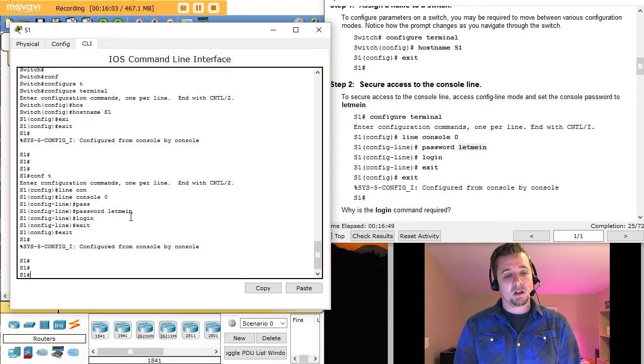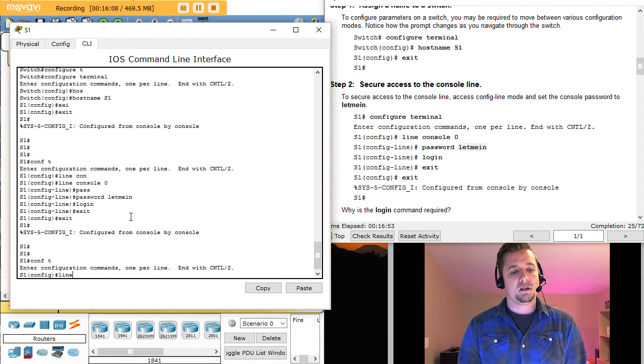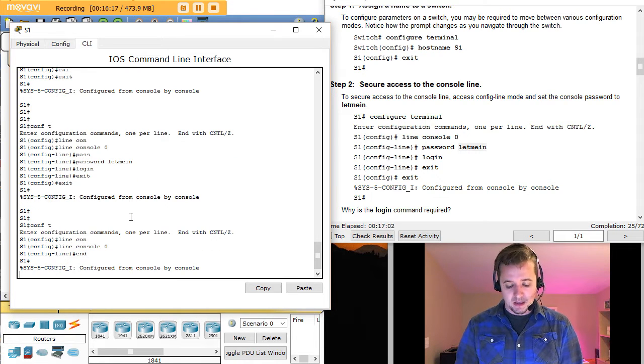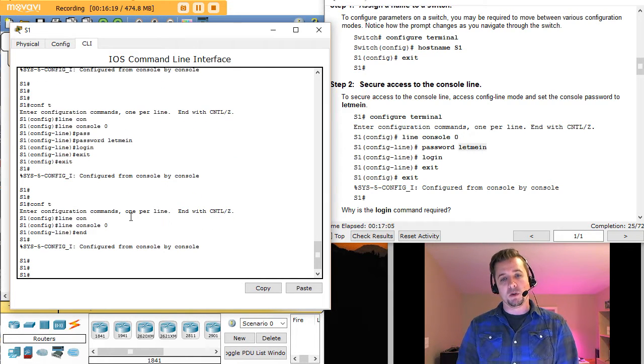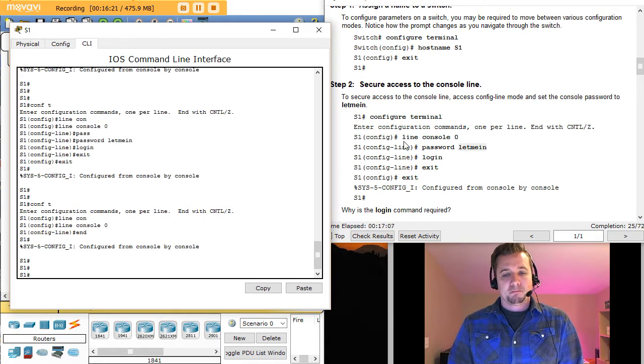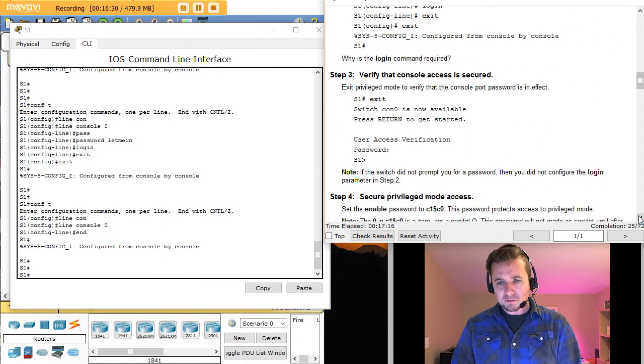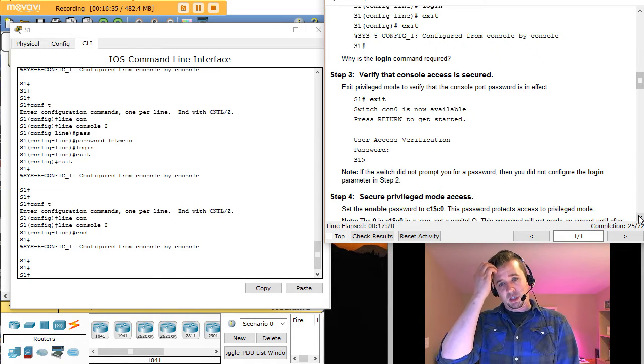Let me just show you this real quick. Console 0. Okay, so we're in the line configuration. You can type end as well, and that will take you all the way back down to privilege mode also. Okay, we already went over why the login command is required. We'll go to step 3, verifying that the console access is secure.